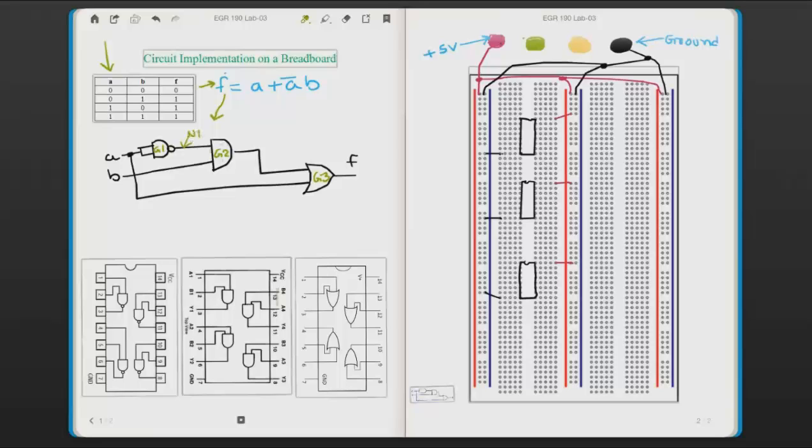And come to gate 2, both the inputs have a name, N1 and B. The output does not have a name. I'm going to call this N2. Come to gate 3. Now we have N2 as one input, the second input as A, the output is F. So the labels are all given there.